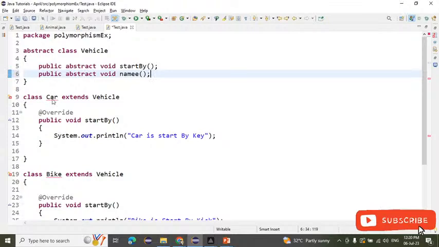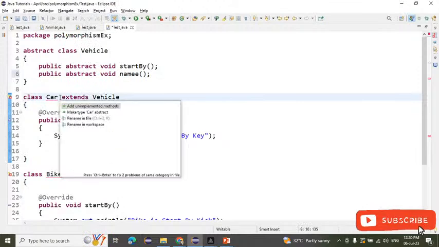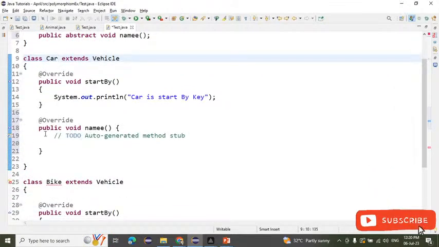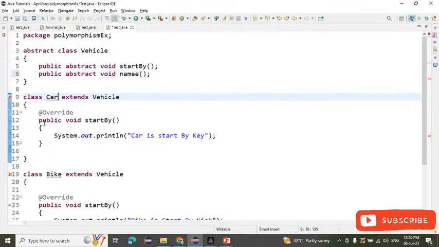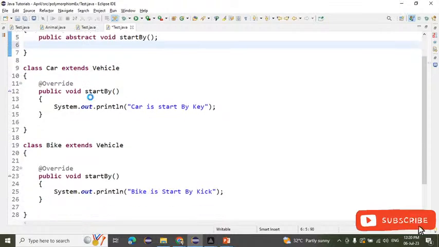See, if I right click on that, or if I press control and click here, this method will also be overridden. So whatever number of abstract methods we create here, if we inherit this class, we have to provide the body of all those methods. You must remember this thing.